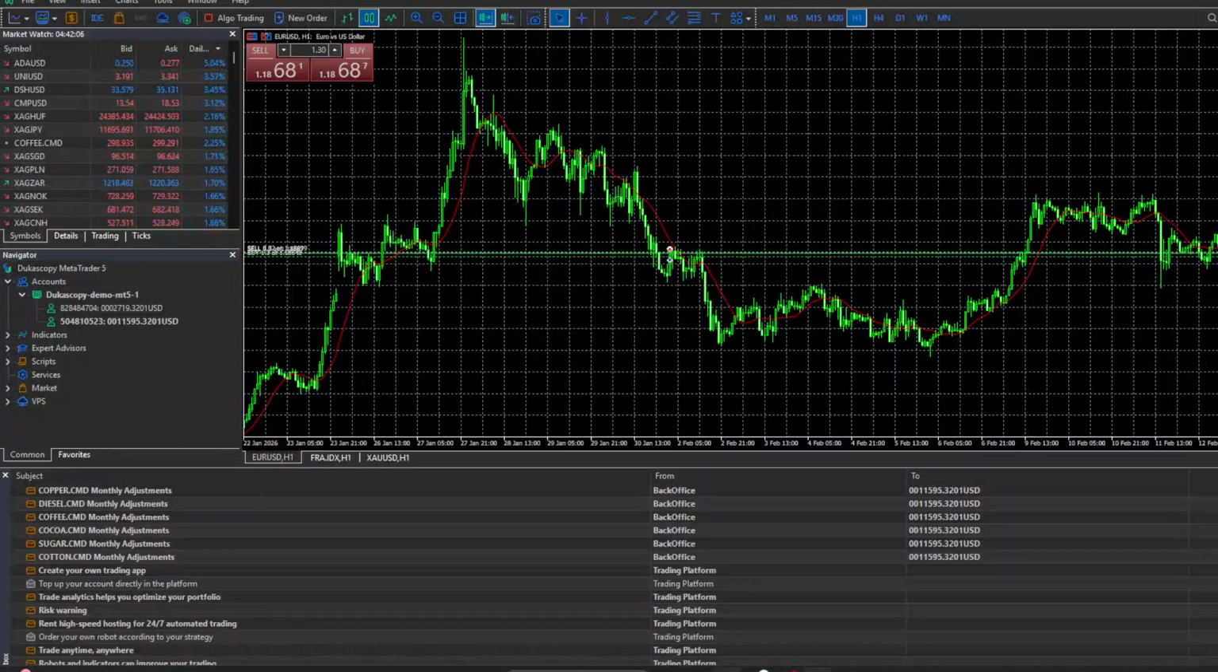In today's video, I'm going to teach you how to enable notifications on MetaTrader 5. By the end of this tutorial, you'll know exactly where to go and what to click so you never miss an important update from your trading platform. Let's start from the very beginning.